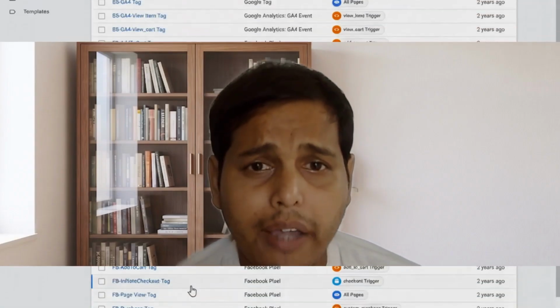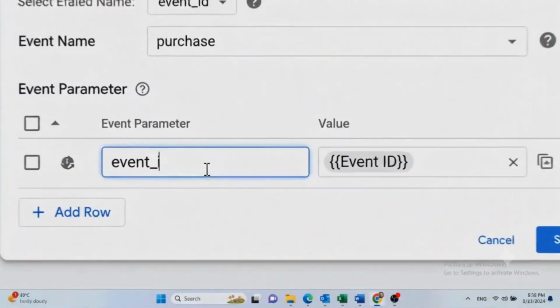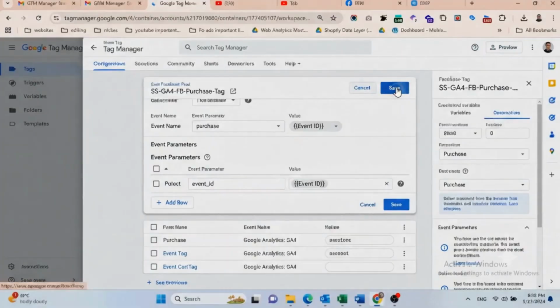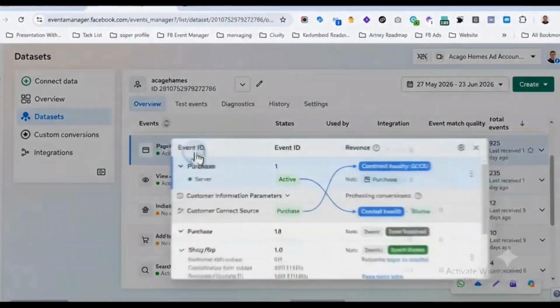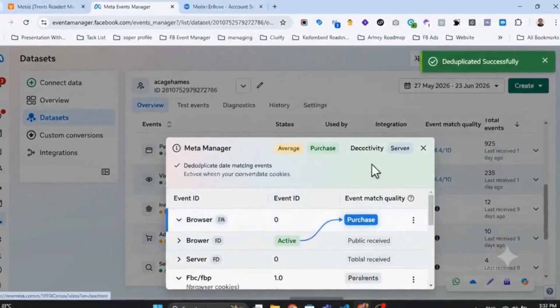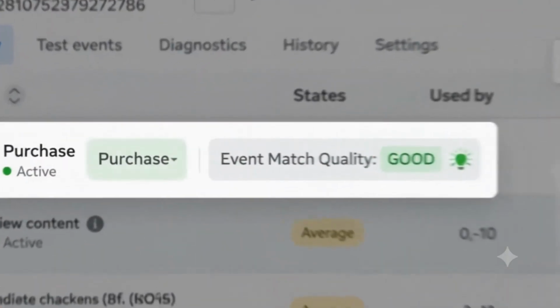You might be wondering, if I use the pixel and CAPI, won't Meta count the same sale twice? No. I configure event deduplication using a unique event ID, so Meta seamlessly merges the overlapping signals without double counting. Once this is live, your goal is to check your event match quality score. If you are hitting good or great, you have successfully plugged the leak.